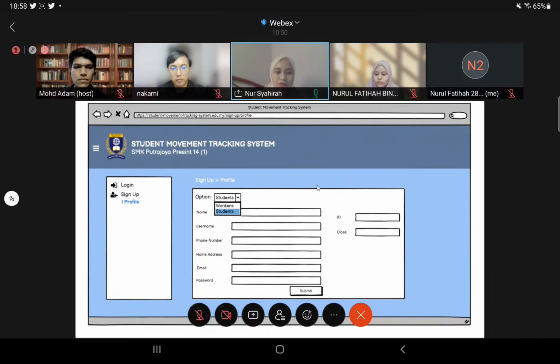Firstly, if the user, the wardens or the student, doesn't have an account, they need to sign up. This is the interface that wardens and students need to use to sign up. Firstly, they need to choose an option, either student or warden. For example, if the user is a student, then click student. Then the student needs to fill in the blank form.